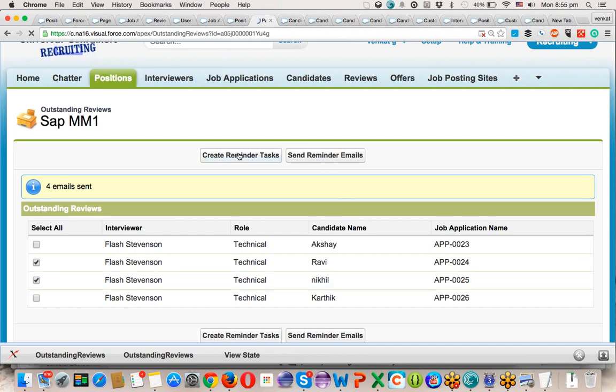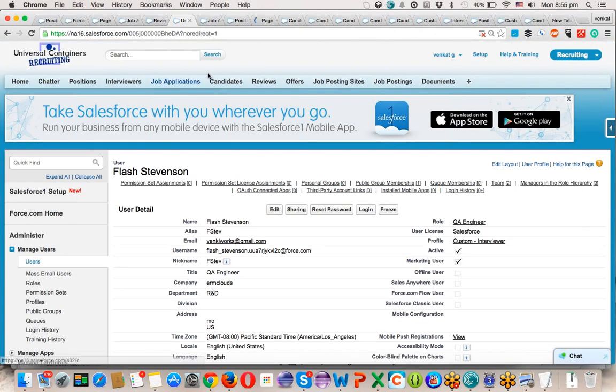This button is for creating the tasks. I'm clicking on this, see what happens. Tasks are created. The tasks are created for the interviewer, not for me. Who is the interviewer? The interviewer is a separate user. I have shown the profile to you, right? I can show that to you again.